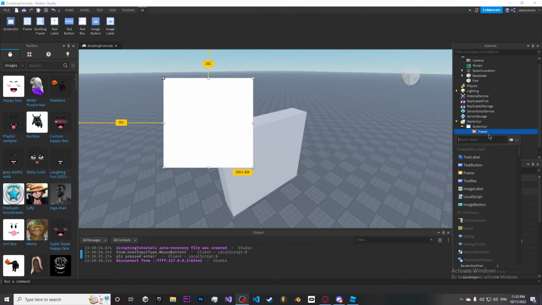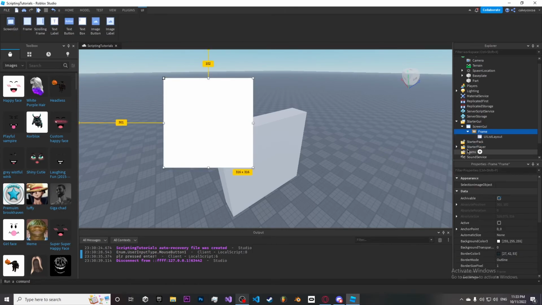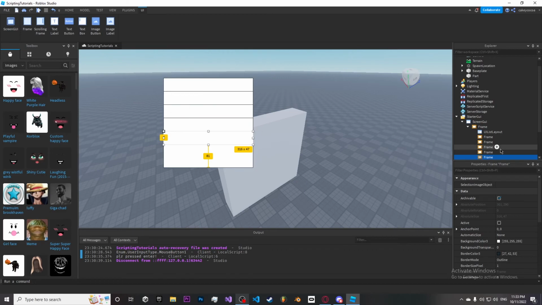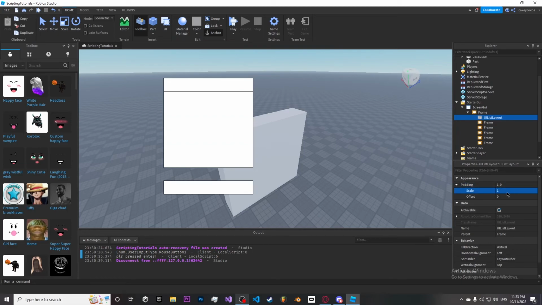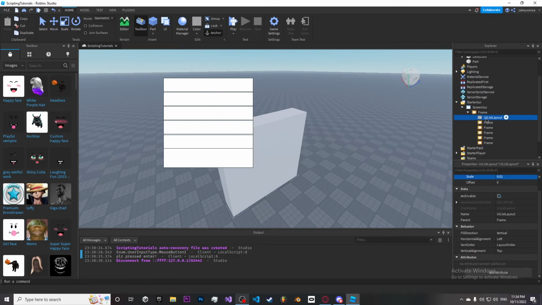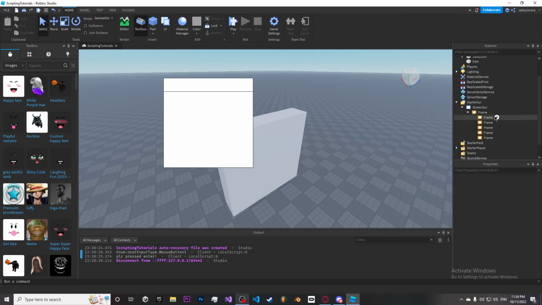There's also a UIListLayout. Let me make a frame. Let me do it something like this. Okay. Now if I duplicate it, it automatically lists them. As you can see, they're all properly put here. You can also have some padding. So 1, that's way too high. 0.1, I mean 0.1. So you can see some padding over here. So that's UIList. Let me delete all of these.